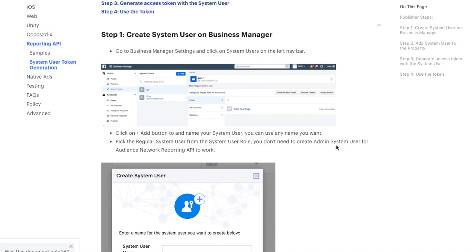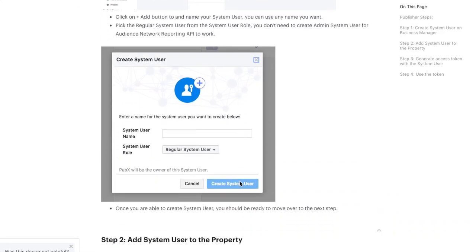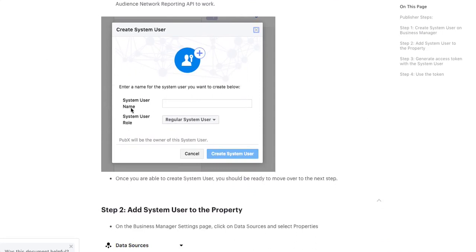You don't need to create an admin system user. They have already informed all the information over here. You just have to pick regular system user. Just choose your selection, regular system user, and then go to the next level. Once you do this, type the system user name over here, choose regular system user, and then press create system user.